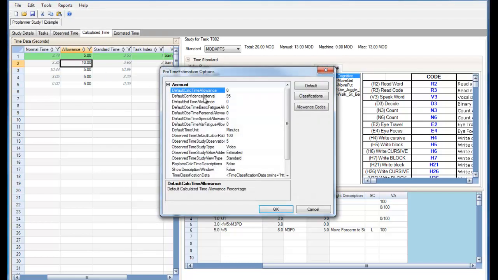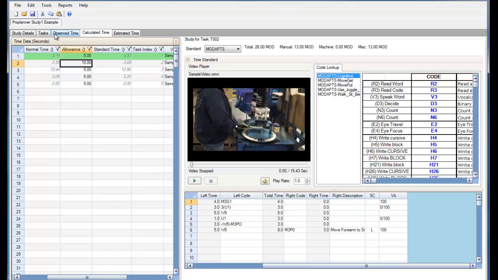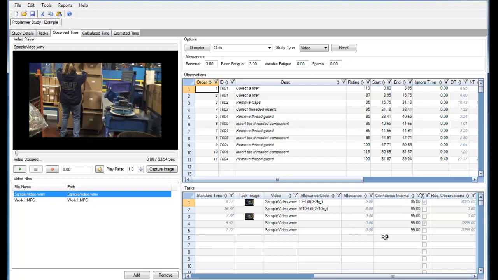The default confidence interval is for the Observe Time tab and lets us know how many observations we need to make in order to achieve that confidence interval level. Within the Observe Time tab, that value falls within the task table and the confidence interval column. Even though these are set as the default, any values that are set within the Options menu can be changed in the individual cells.